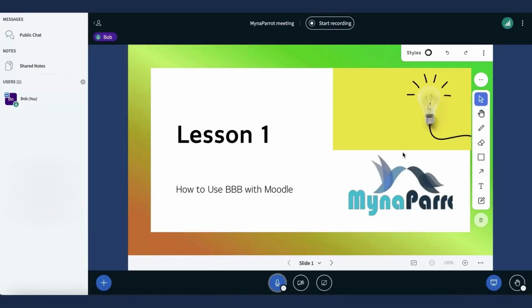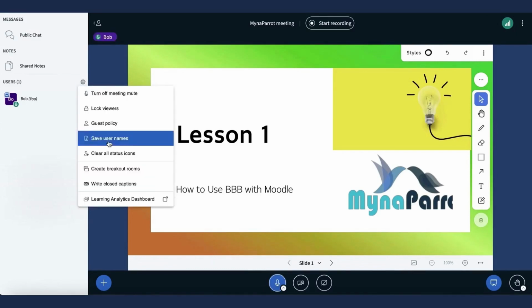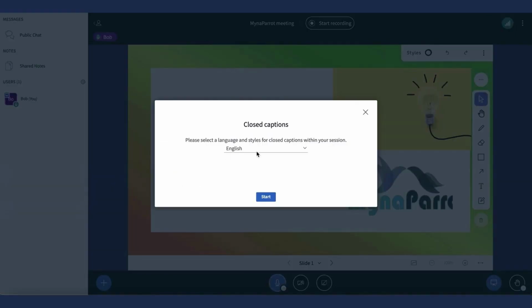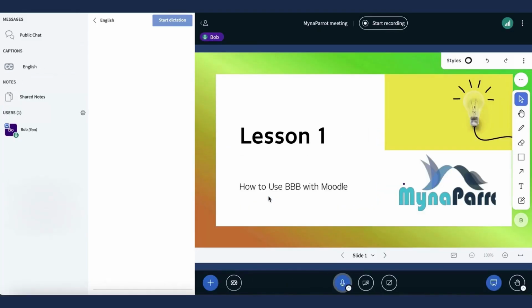Miniparrot cares about making meetings more accessible for everyone. That's why it has incorporated the function of automatic subtitles available in English, Spanish, and Portuguese. To activate this feature, simply click on the gear symbol. Then select Write Closed Captions. Then choose your preferred subtitle language and click Start. Now you will be able to view the subtitles in the meeting, which will make it easier for the participants to understand.